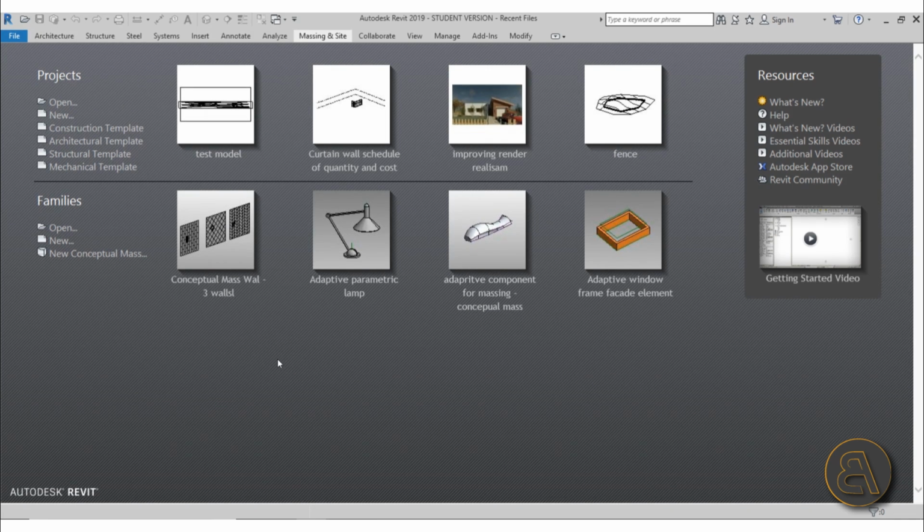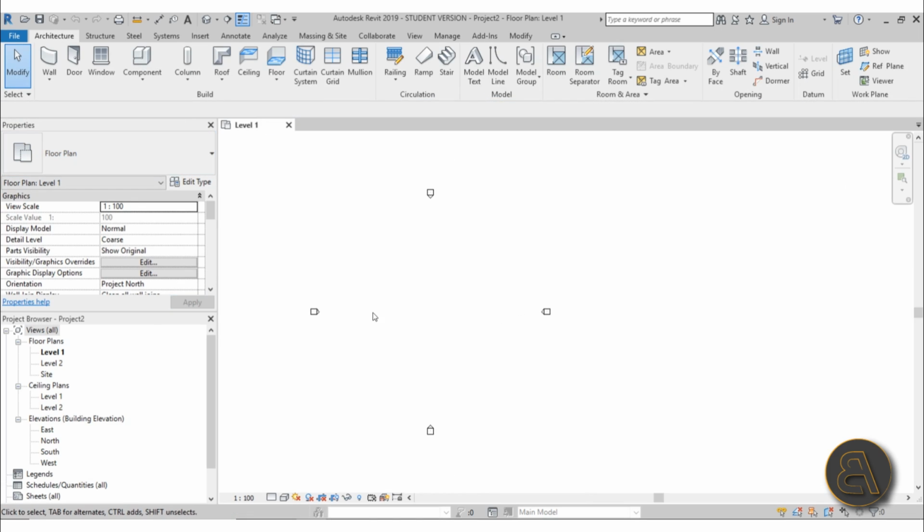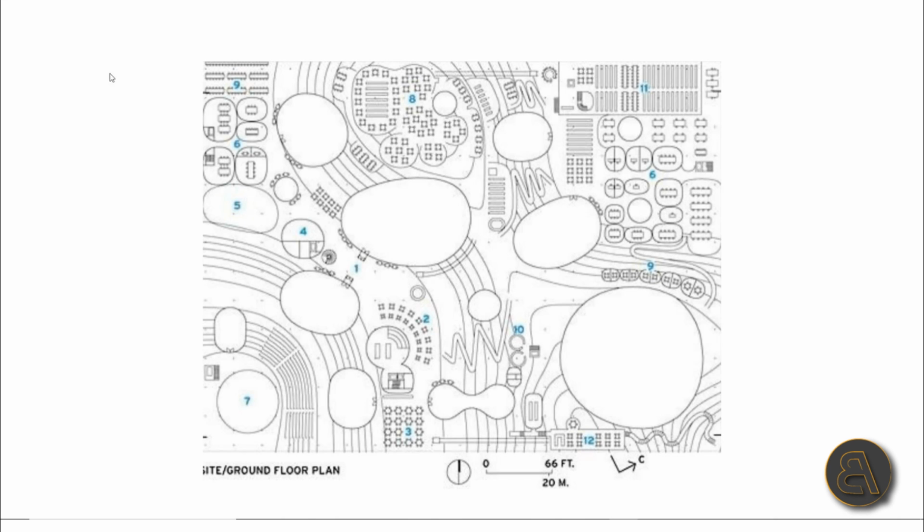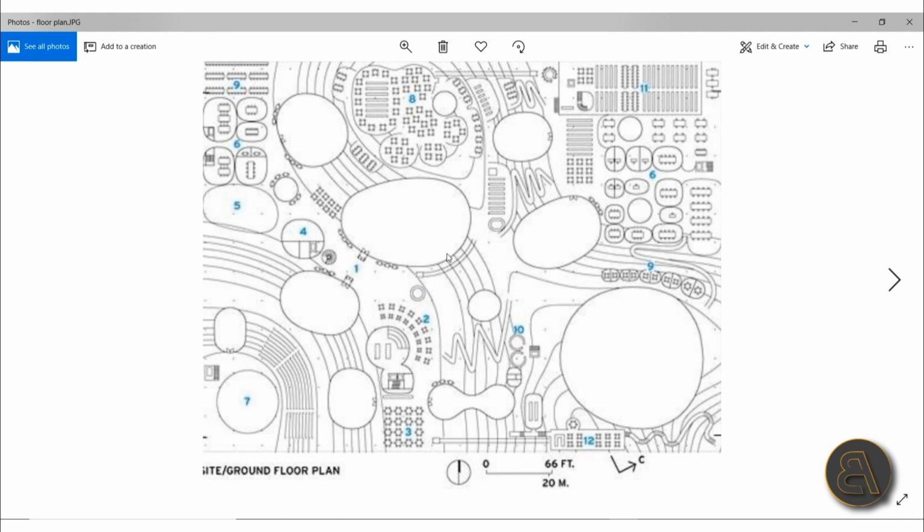As you can see over here, I am in Revit, and I'm going to be using the architectural template for this project. Before we can model anything, we really need to insert some sort of an image that's going to be showing us our building. Here I've got a floor plan with some contour lines that I'm going to be using to help me model the contours of this structure.